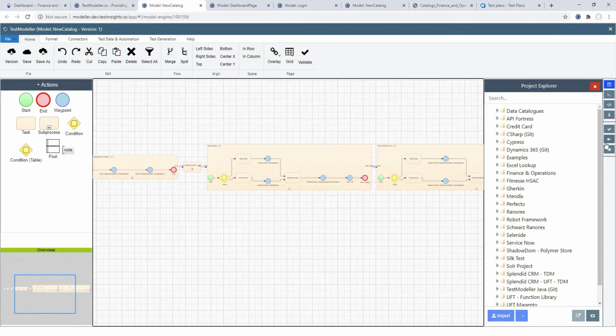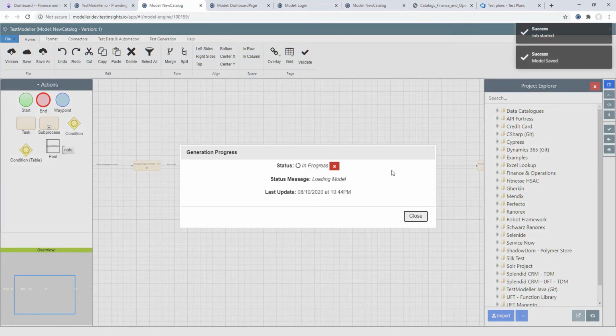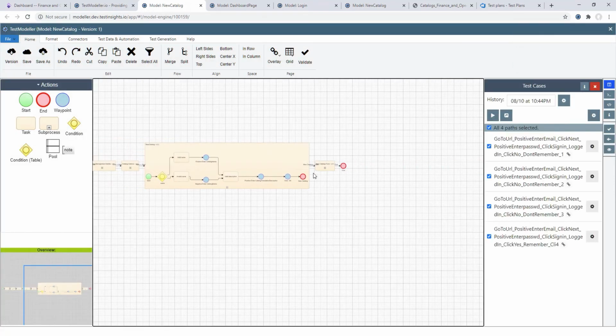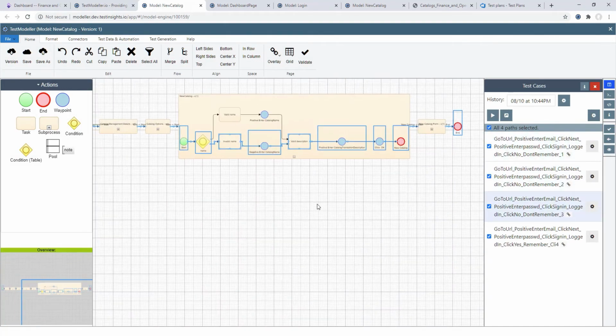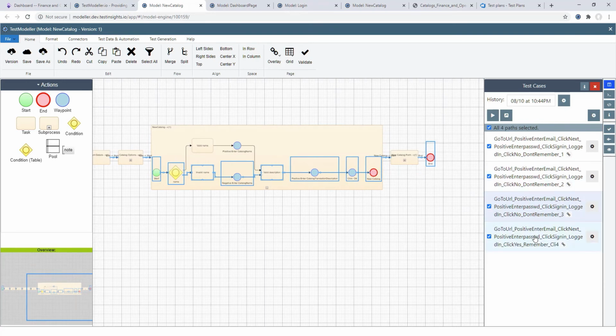Now what we can do is we can come in and we can hit the generate button, and what that is going to do is generate the perfect test suite for us going through this full end-to-end chain. And that is basically 4 paths here that's going to cover all of this pretty long end-to-end scenario where we're going through 6 or 7 steps.